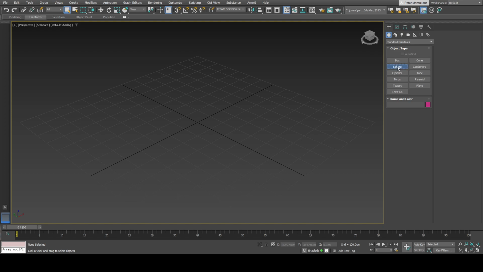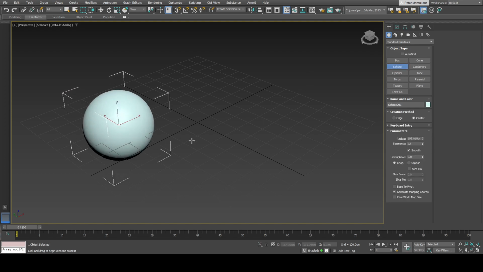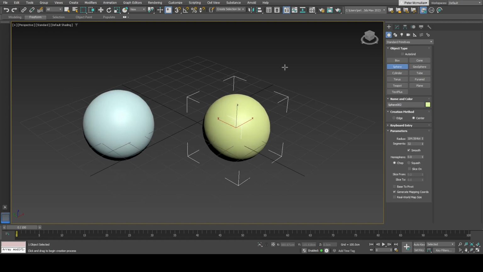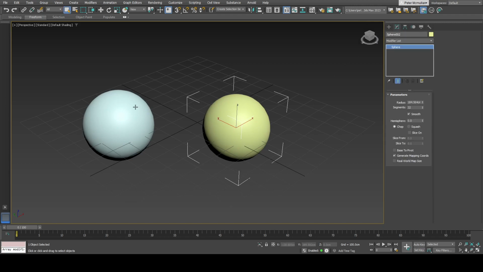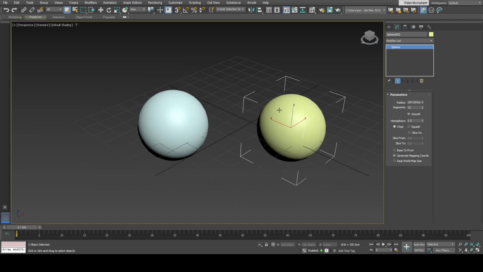First of all, what is a material? Well, if I take two spheres and I want one of them to look like carpet and the other one to look like gold, how do we do that? Well, that's just defined by the material that you put on an object. It gives it a particular look, style, and texture.